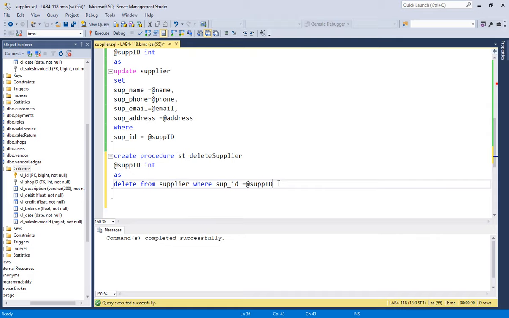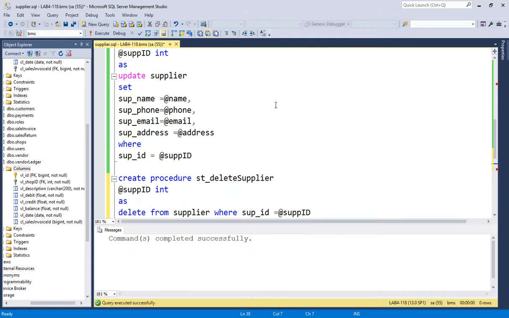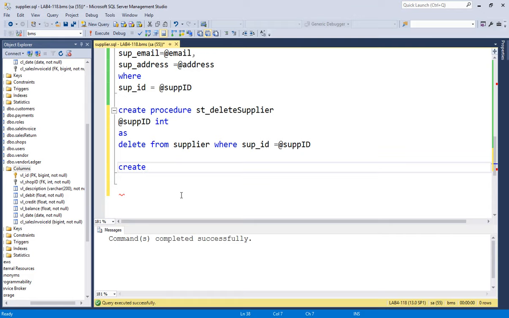Now one more thing that we have to do here is we have to specify the other table, that is supplier ledger, because from the supplier we are purchasing something. Okay, so in order to maintain the accounting format here in the bill management system, we have to create the ledger for the supplier as well. In order to record the amounts that we are dealing with, we have to create another table, supplier ledger.